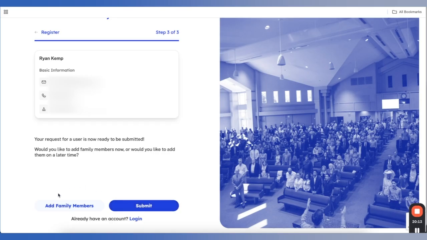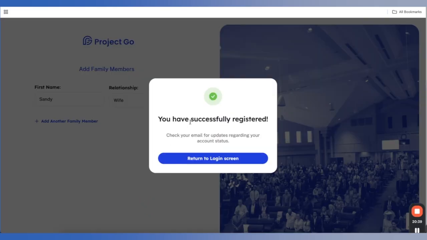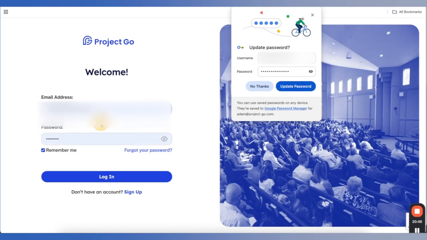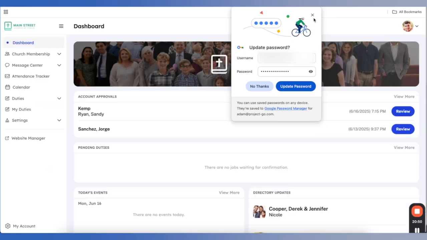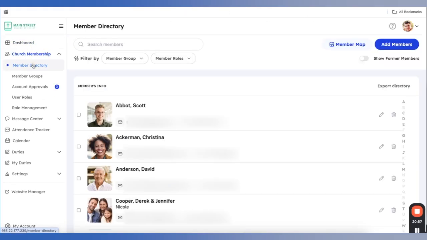Now, if you wanted, you could add family members right here if you wanted to go ahead and do that, or if you just want to send in a single profile, you can. But just for kicks, let's add family members just to see what that looks like. Let's just say that Ryan has a wife and her name is Sandy. Click that and click submit. You have successfully registered. Let's return to the login screen. Let's log back in with the admin. That just kind of walks you through how you would create an account, and then the admin would have to grant you approval.